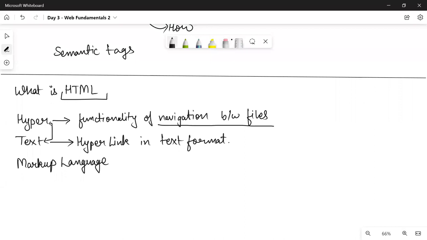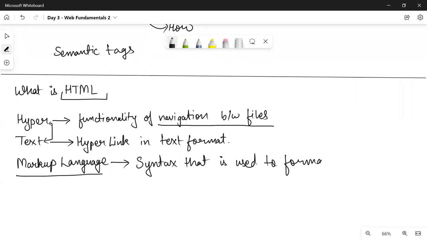And then after knowing hyper and text and what they mean, now what is a markup language, guys? That is the last and most important. Markup language is basically not like a programming language. Markup language is considered to be a little bit more dumb as compared to programming languages, because markup language is a syntax that is used to format a document. And in this case, we are talking about an HTML document.